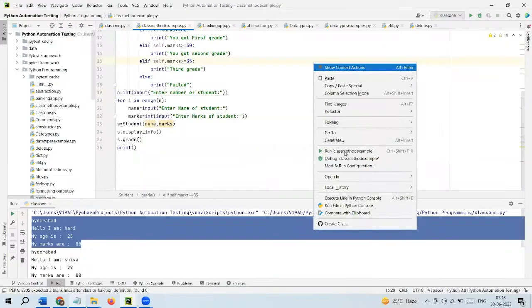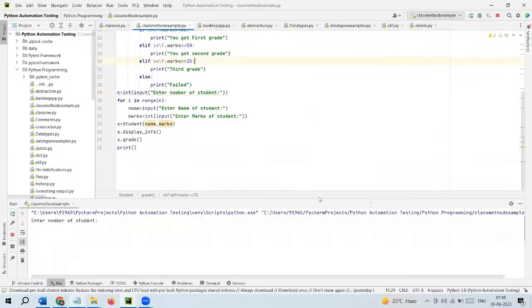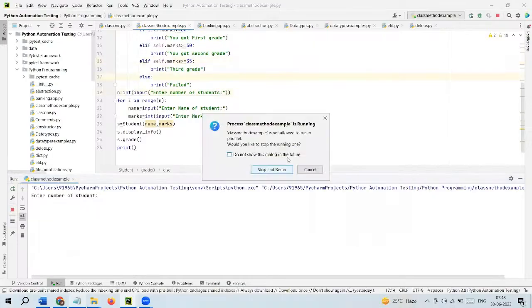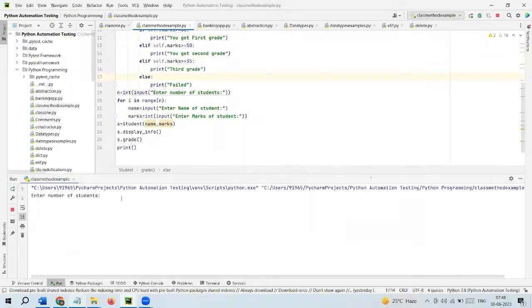Now I'm going to run this example. It is asking the first input from line number 19. So what is there in line number 19? Int of input of enter number of students. Not student. Yes, we'll execute it again. Okay. Stop and rerun. Number of students. Now, how many students do you want to get the marks and information about? Based on your requirement, you can provide the input.